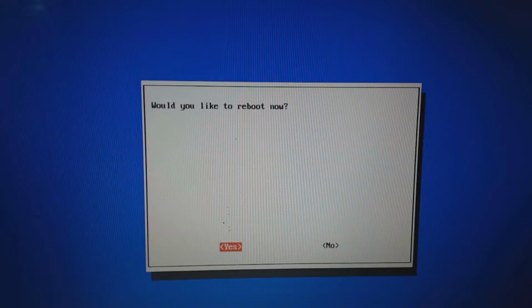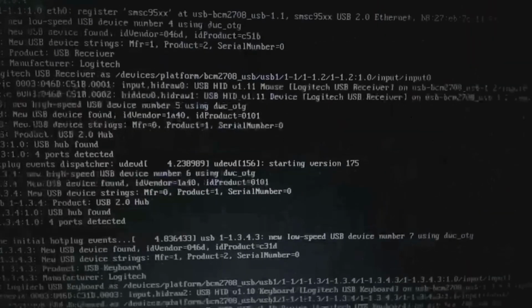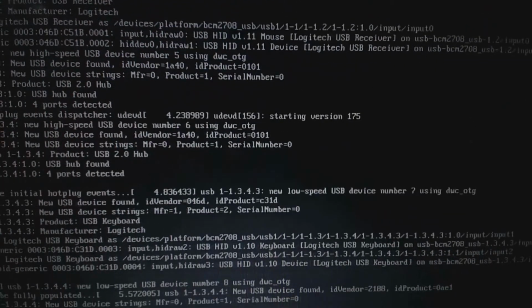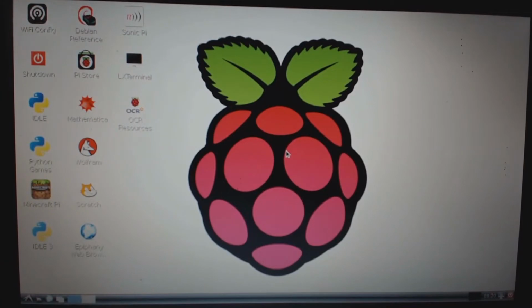You will be asked, would you like to reboot now? Just hit enter, ensuring the Yes is highlighted with an orange background, and the Pi will save your settings and boot with the newly made changes. On successful boot, you will see the graphical user interface environment with the Raspberry Pi logo.